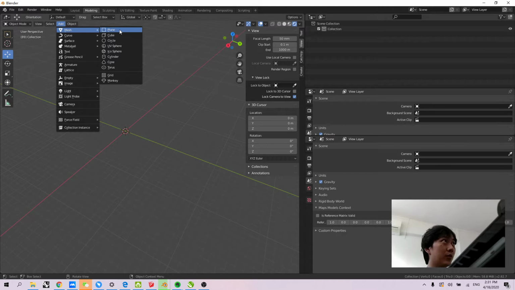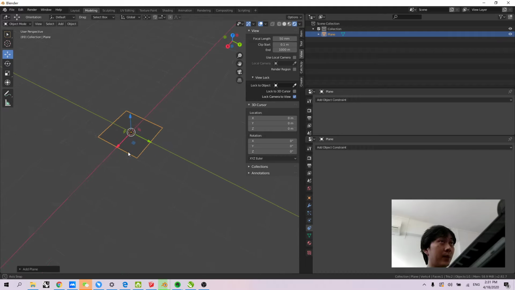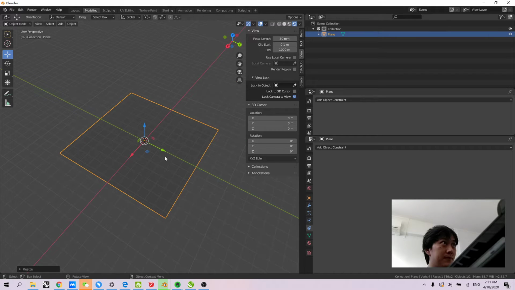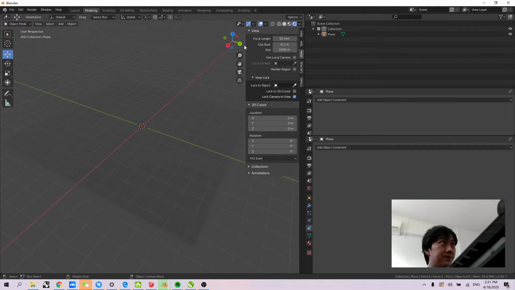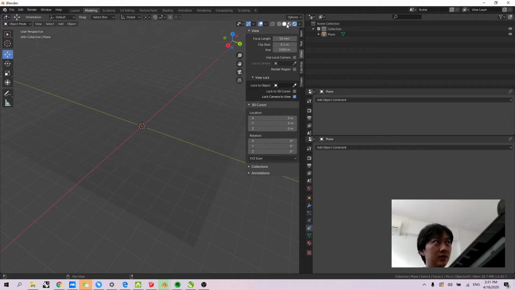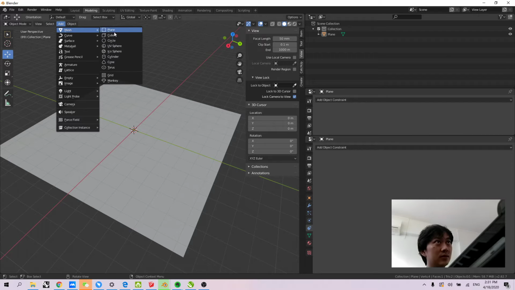Add a mesh, add a plane. Yeah, so you have a plane right here. Press S, and you can scale this plane much bigger. There are various types of view here: this is wireframe, then this is plane with shading, then this is the render mode. So let's add a bit more stuff before we go into the render mode. Add another object, mesh, cube.